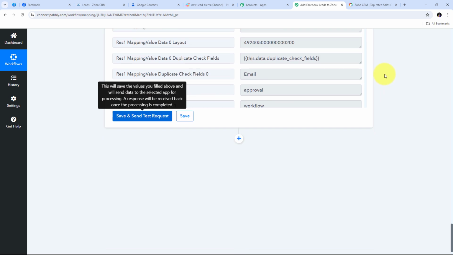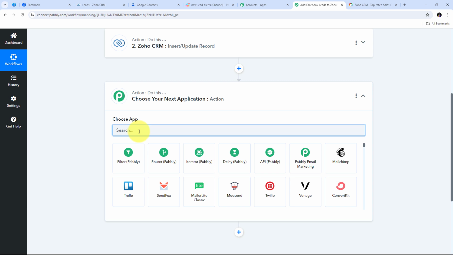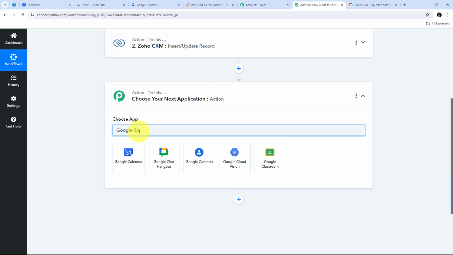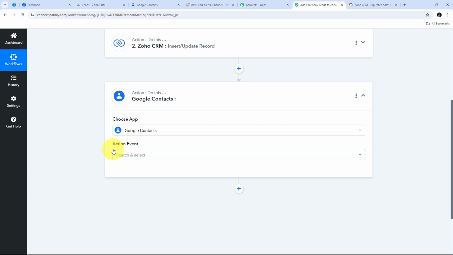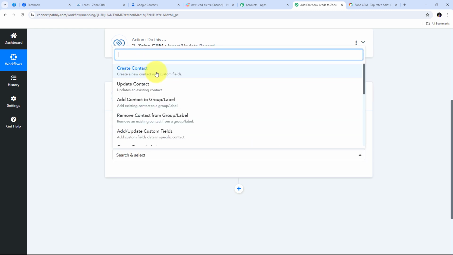So for that, I'm going to add one more Actions tab, and here my action application is going to be Google Contacts. So I'm going to search for that, and I'm going to select Google Contacts here. Now I need to give an action event, so I'm going to open this tab, and create contact will be my action event, so I'm going to select this.